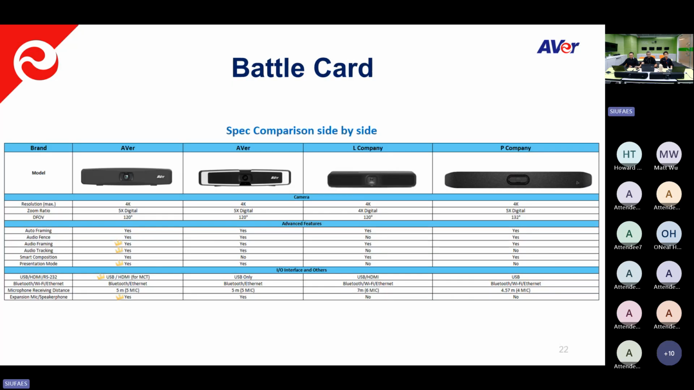Okay, so we also have the comparison table here, side by side. You can skip the VB130. We just want to focus on the L brand and P brand video bars. So you can see the comparison here. I think the most important line is that our AI features are much more than these two brands' video bars.